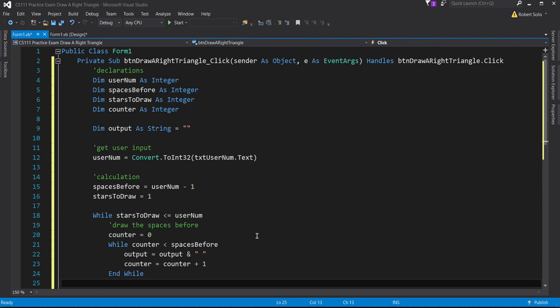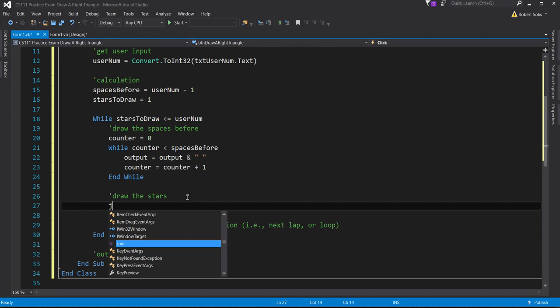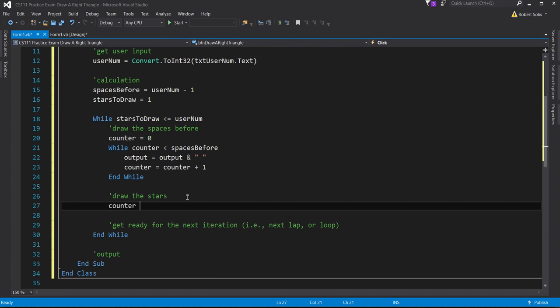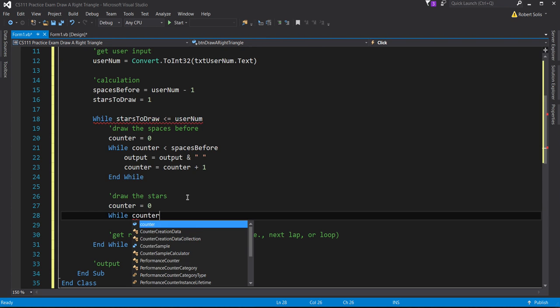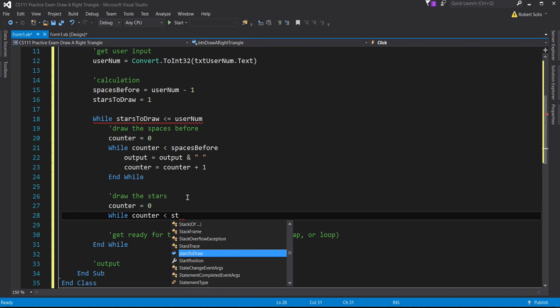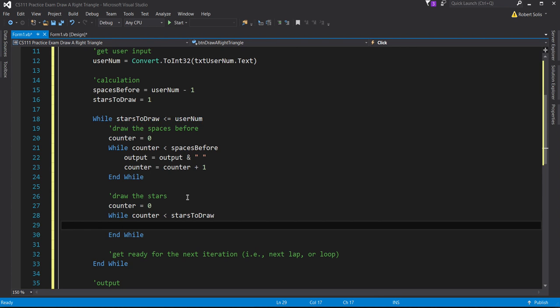All right. Once I've drawn all those spaces, now I've got to get ready to draw all the stars. Well, I know how many stars I have to draw, as you can see over here. So what I'll do is just do another while statement. First, let me set the counter back to 0, right, because we're getting ready to run another new race. And I'll say while the counter is less than stars to draw, while that is the case, well, what am I going to do?